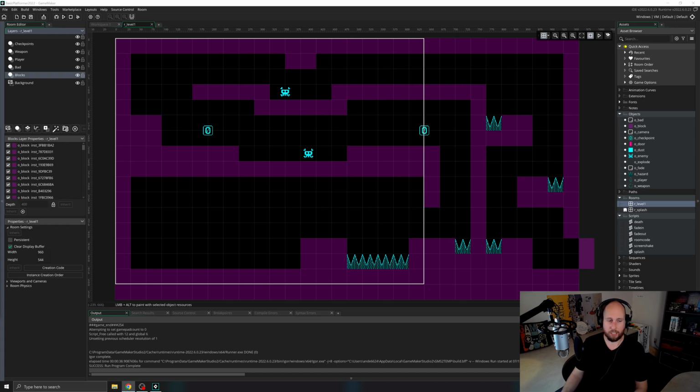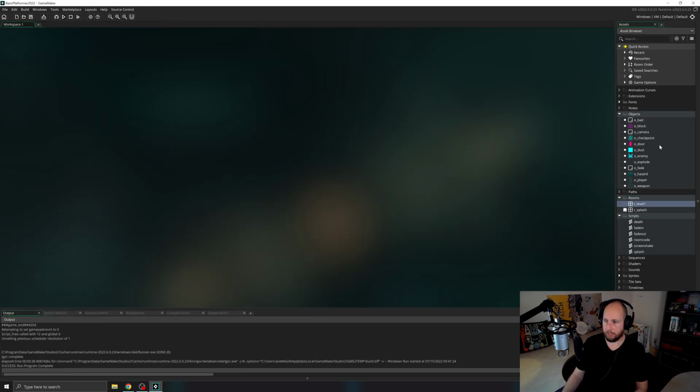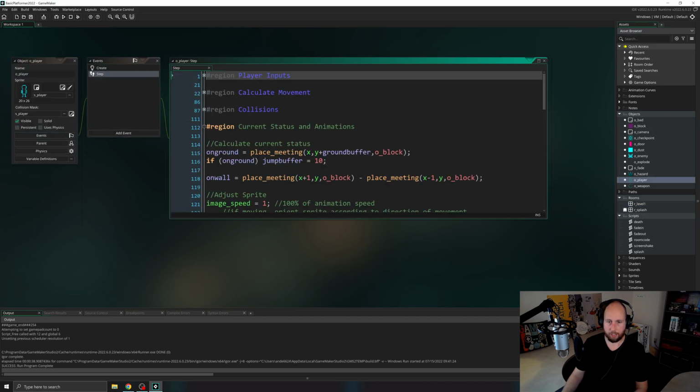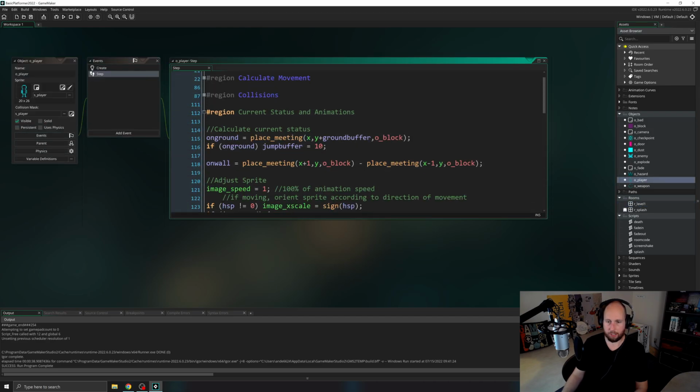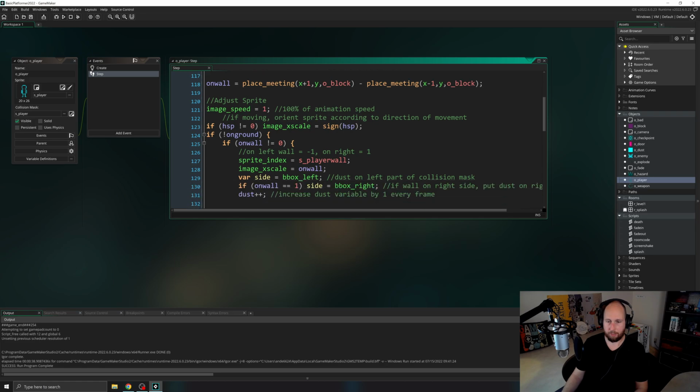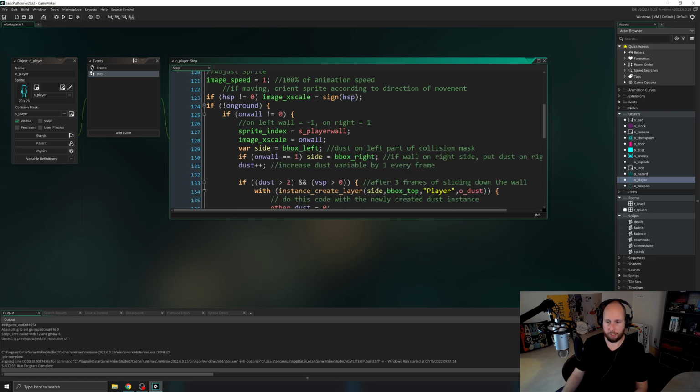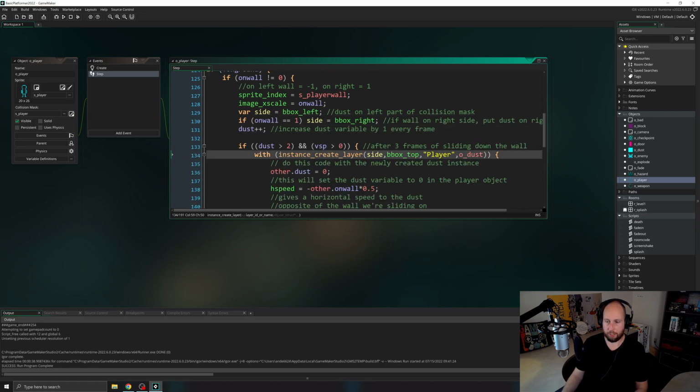You'll need to change where dust is created in the O player step event. So dust is created in the player layer, because before it was created in the behind layer that we've changed. So you'll need to go into your O player under calculate current status and animations and find where you create dust right here, and change the layer where dust is created from behind to player.